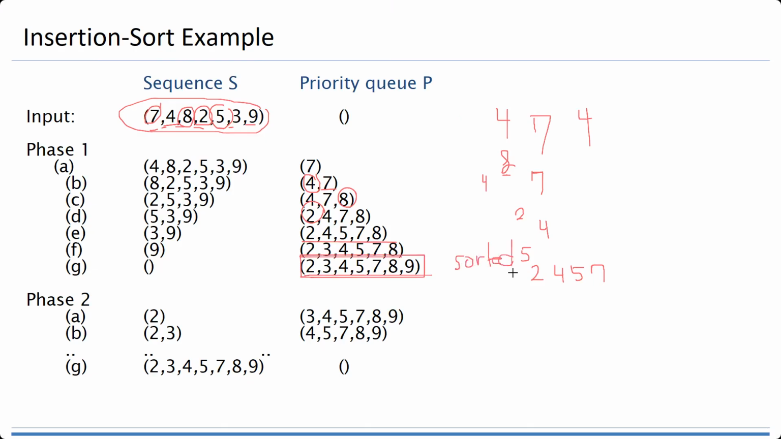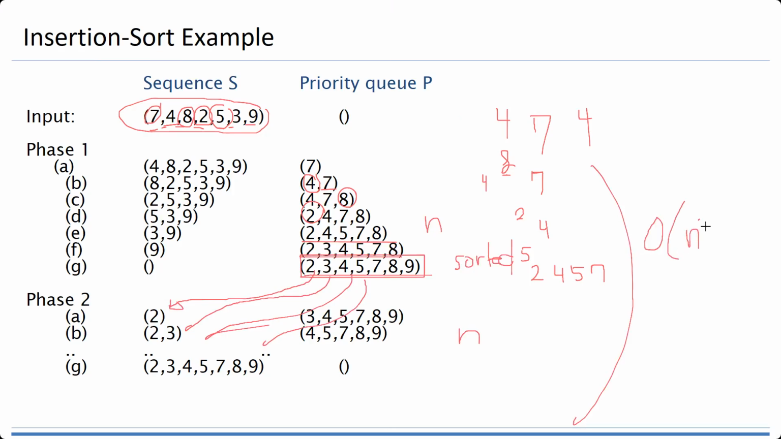After we have this sorted sequence, then we just remove it into the sequence. So we remove the minimum, we remove the minimum, we remove the minimum, and this will be for n times. This also n times. That's why in total we have O(n) power of 2.